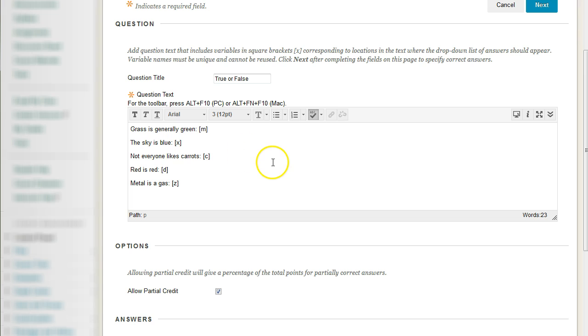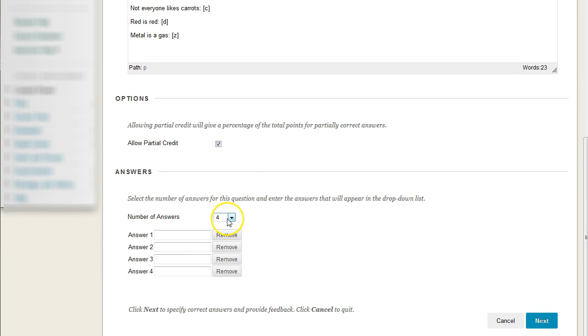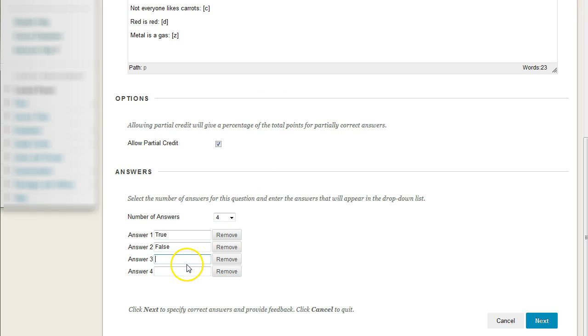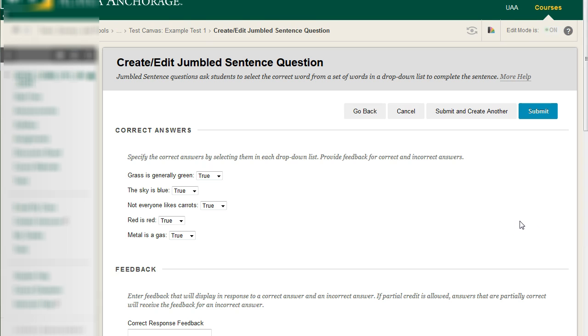And because we only have 2 options, true or false, but with this question type, our minimum answer is 4, we're going to have true, false, and then these last 2 will be blank. Now, if you go ahead and click on next, okay, so let's put a period here, and go to next. So now, here's how our question will appear. We're going to have our 5 true-false questions and then a drop-down with these same options. So this guy is true, true, true, true, and this guy is false.